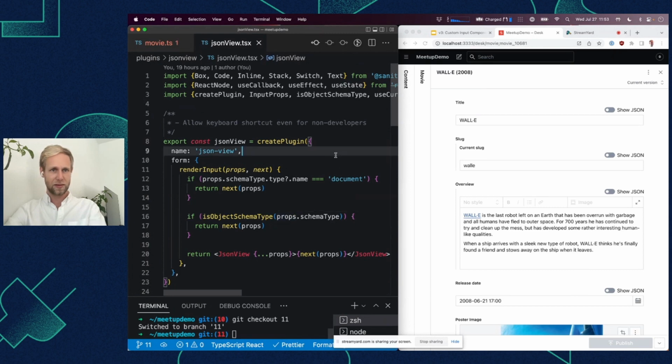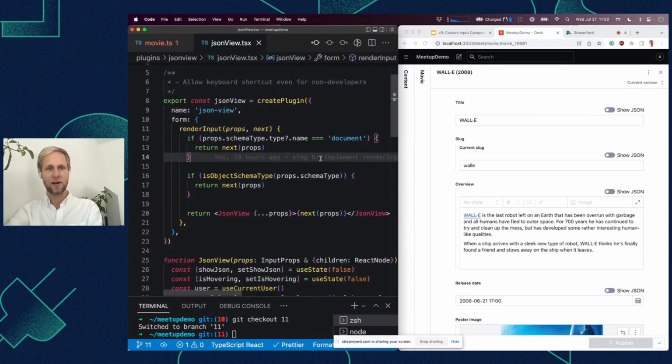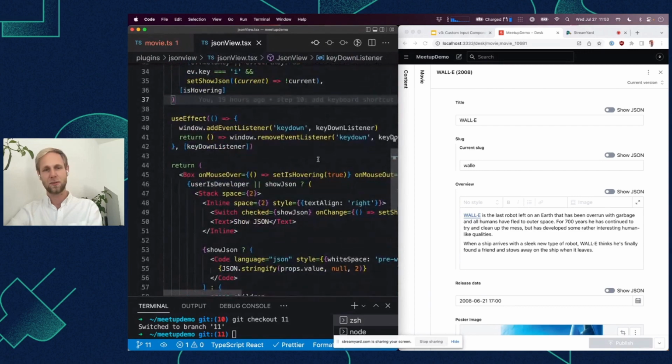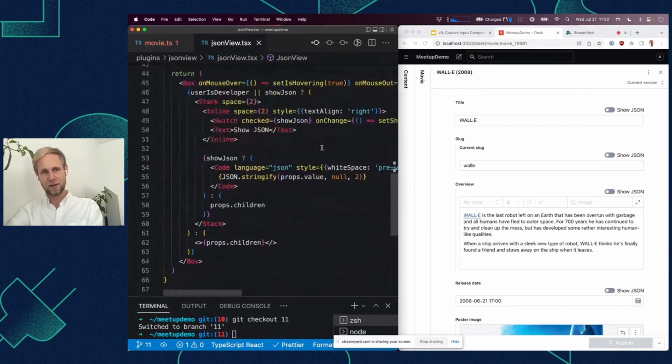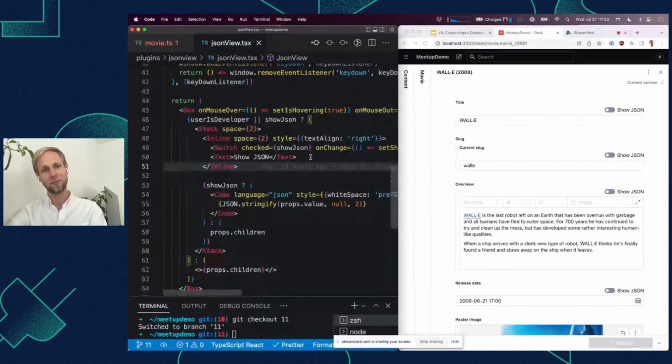The next step here is allowing the keyboard shortcut even for non-developers. This is something that I've been wanting to have, because sometimes when you want to help someone out and they're not a developer, it can be kind of annoying when you're looking over their shoulder and trying to understand why a document is not giving you the result that you're expecting. It would be nice to be able to inspect the JSON. But if they're not a developer, then you don't have that feature. That's the way it's coded right now, at least.